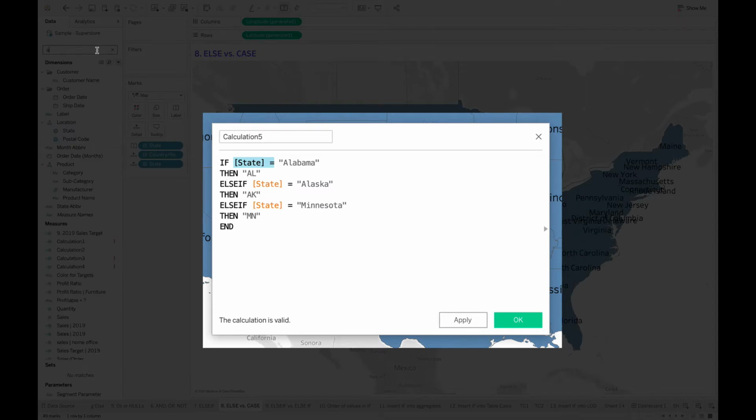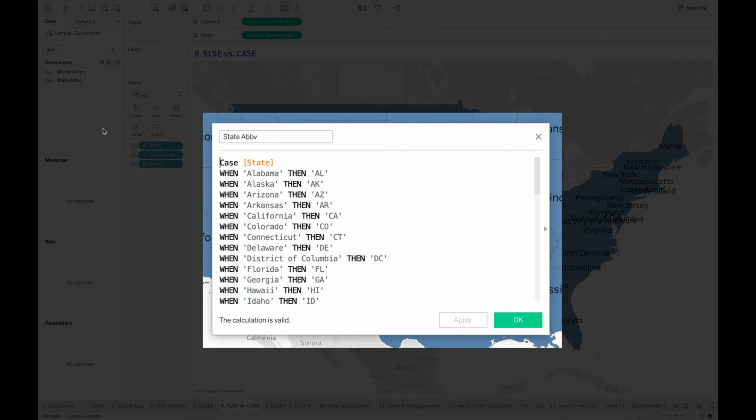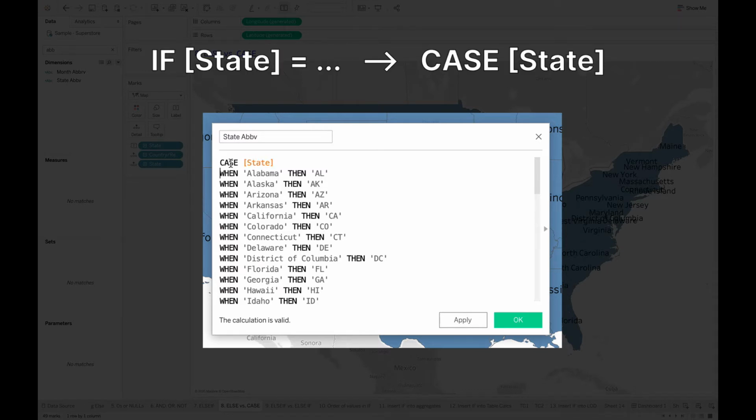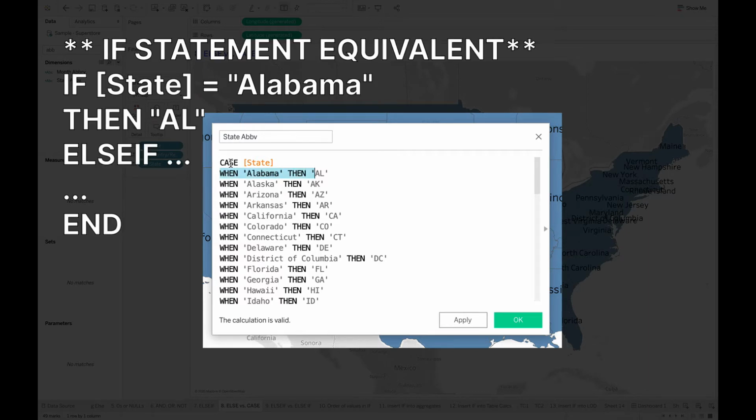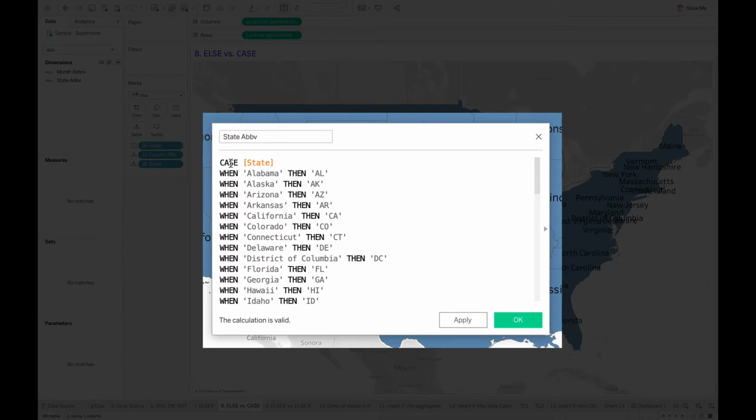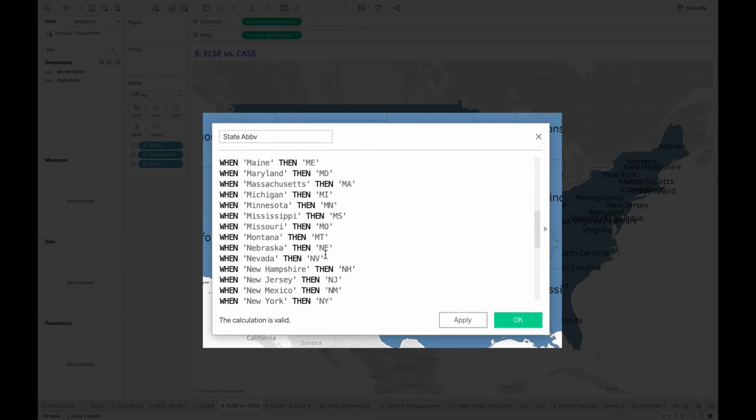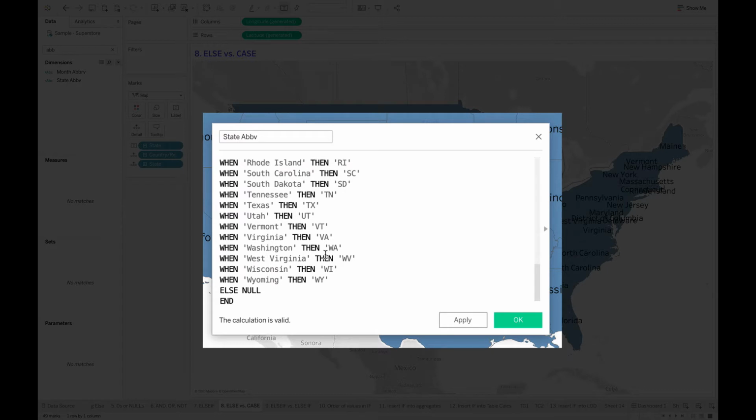I've actually already saved ourselves some work by creating a state abbreviation calculation. If we look at it, I'm going to use the case statement. All I say on the first line is case state. Case state is like saying if state is equal to, and then on each subsequent line, and you don't have to put these on separate lines, but I do it here, I say when Alabama, then that label, when Alaska, then that abbreviation, all the way through every state and Washington, D.C. That covers off every single possible label.